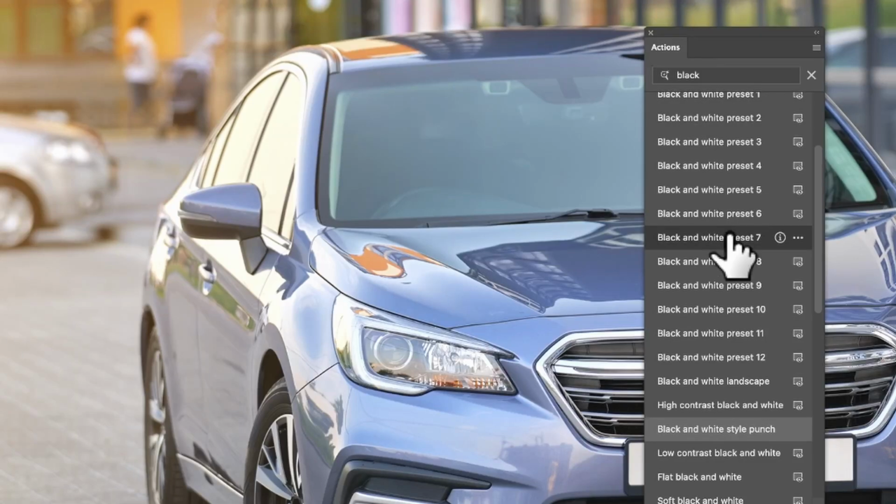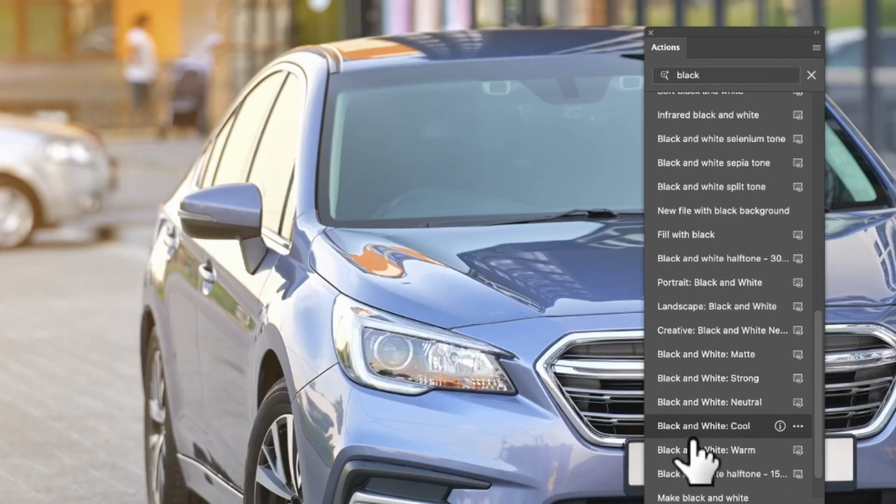And now you can hover over these again and see which other one you want, maybe black and white warm or black and white cool.